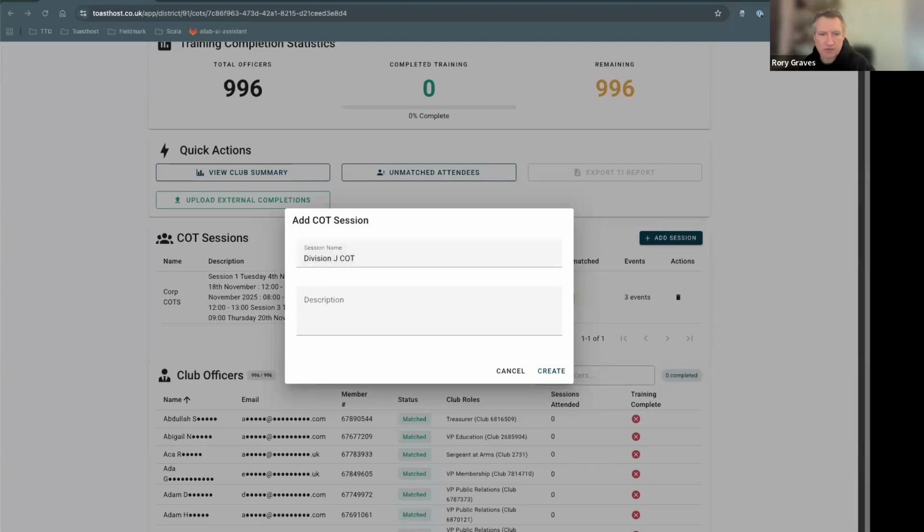And I'm going to put as a description, Division J COT, 1st of November. And I'm actually going to put in the full details. Here we go. Now, try and be descriptive, give more information. There's going to be a load of COTs on here, so you want to be able to easily find your COT.